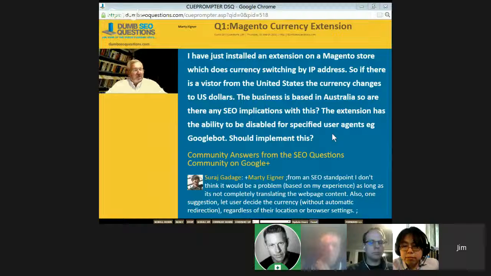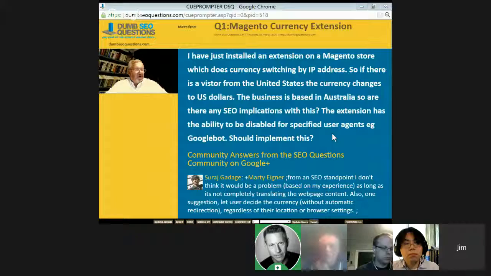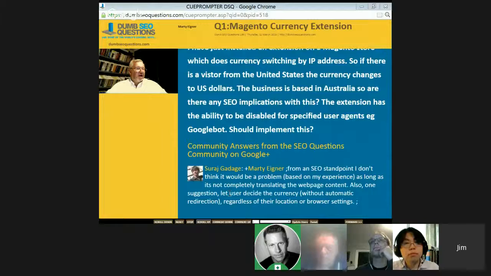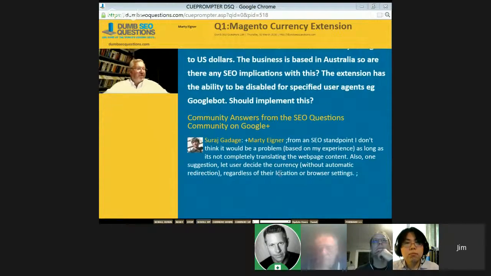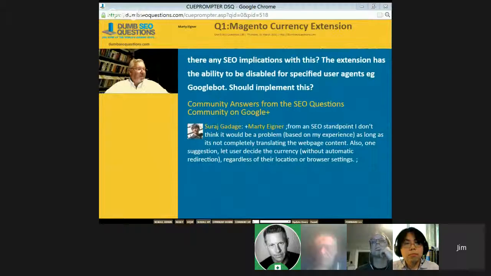And that was also the suggestion of Siraj Gadagay written in our community during the week. He said also one suggestion, let the user decide the currency without automatic redirection, regardless of their location and browser settings. Marty Eigner, I think that's the best we can do for you tonight. I hope it's enough.